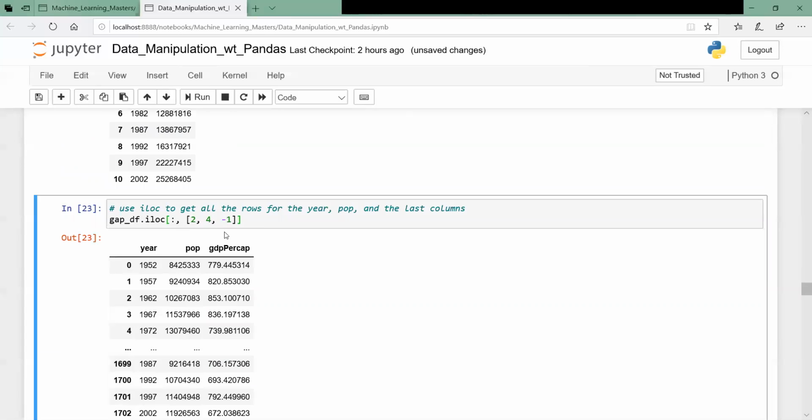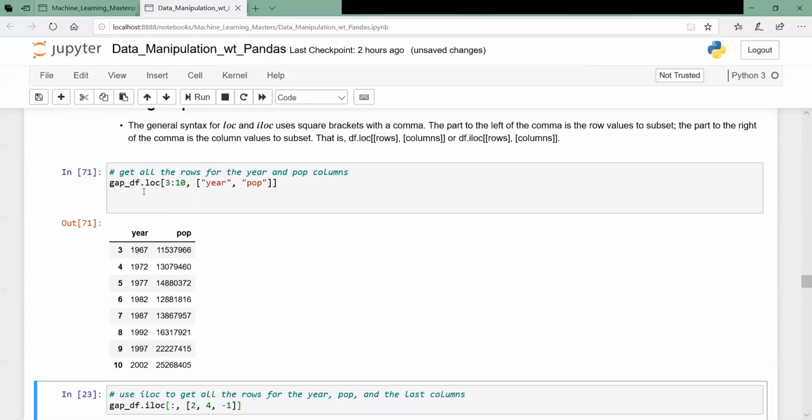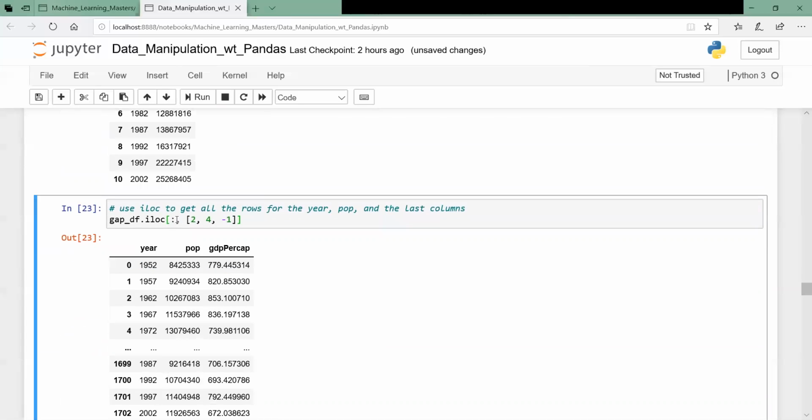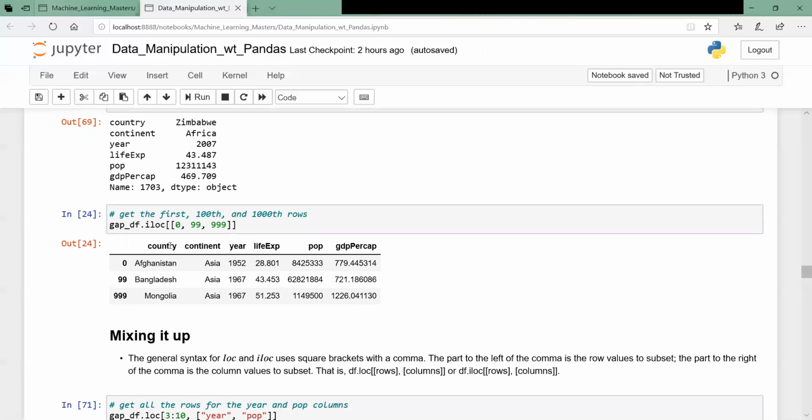So you can also use iloc. If you are using loc, you can see we are specifying the column names. Now, using iloc, if you specify the column names, it will not work. You have to specify the index of the column, like the year. The year is 0, 1, 2.